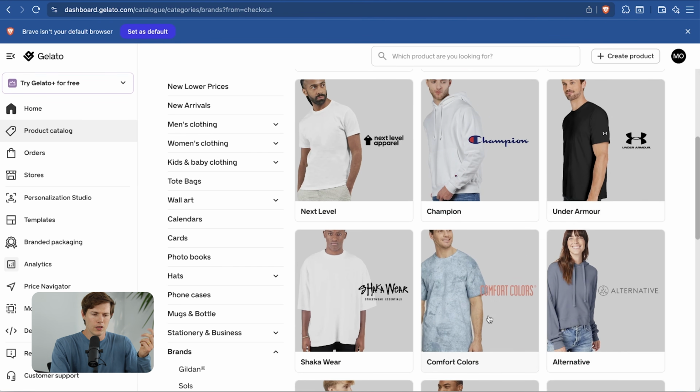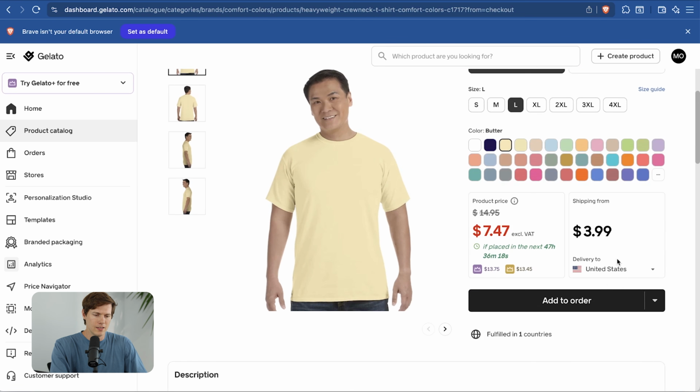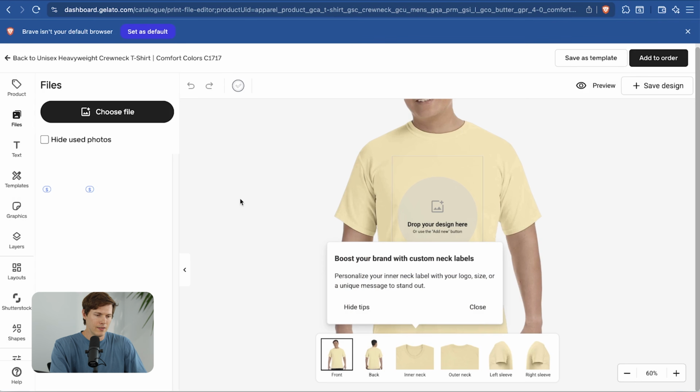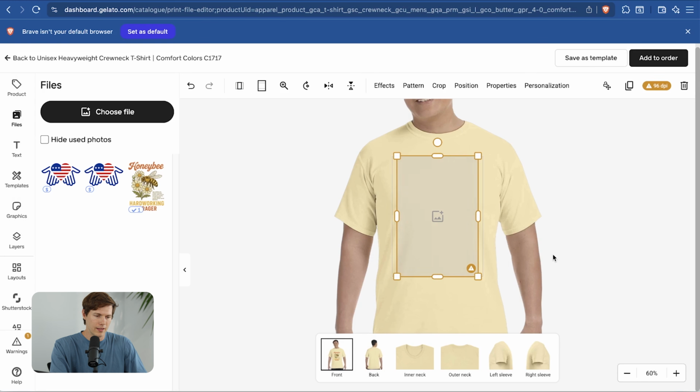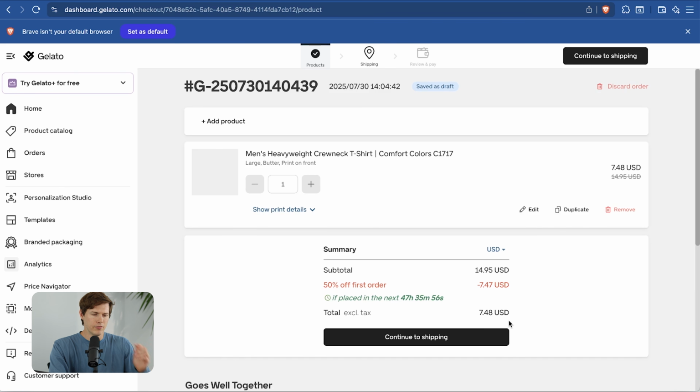So you can go down to the product we had before, Comfort Colors. We can choose the color. We can choose the size. We can choose this and say add to order. It'll have us re-add that design here. So let's re-add the design. We can say add to order. And then you can check out for like $7.50. Yeah, $7.50. So I think you guys know how a normal checkout process works. You can continue to shipping and buy that.